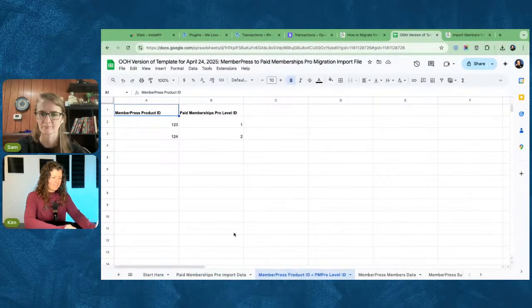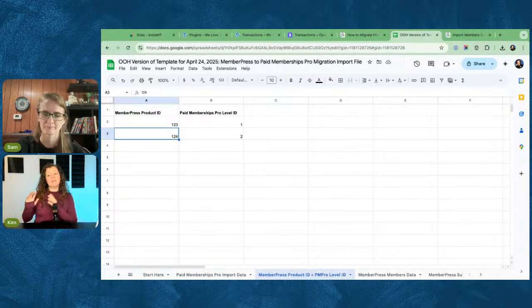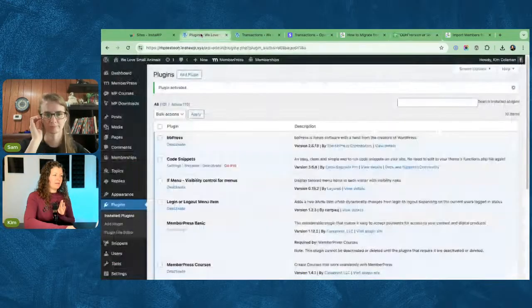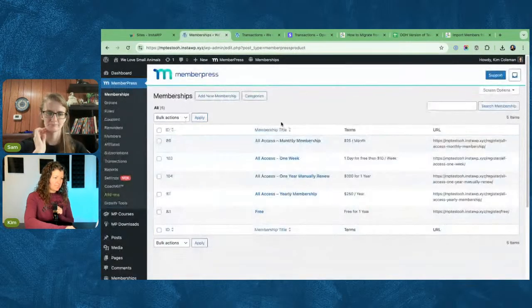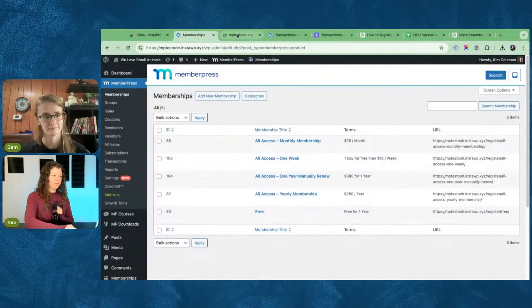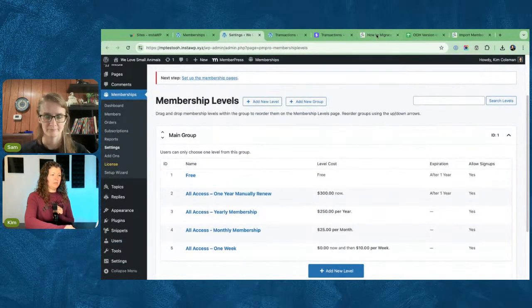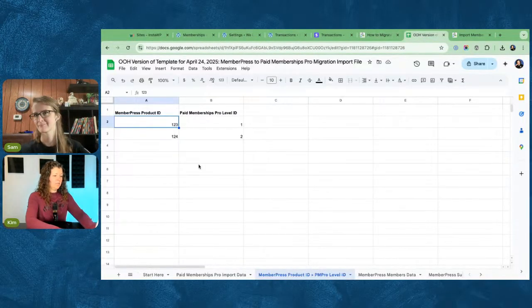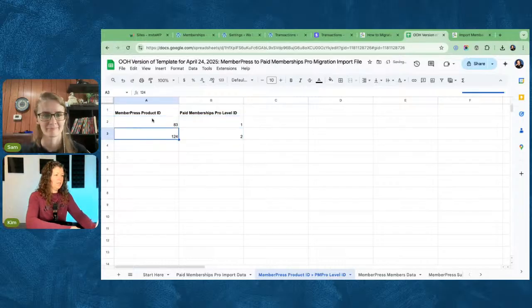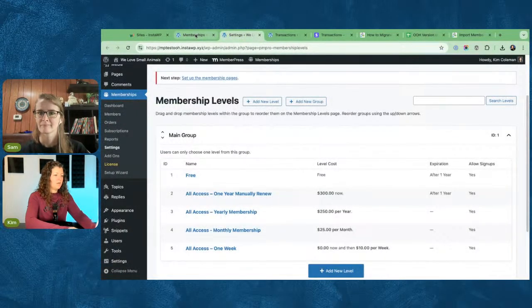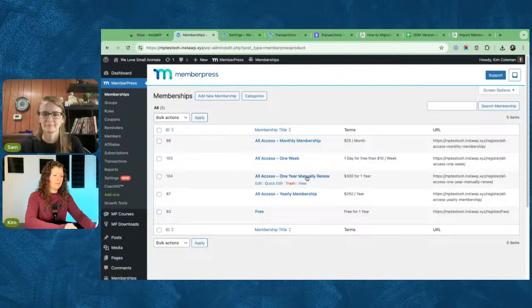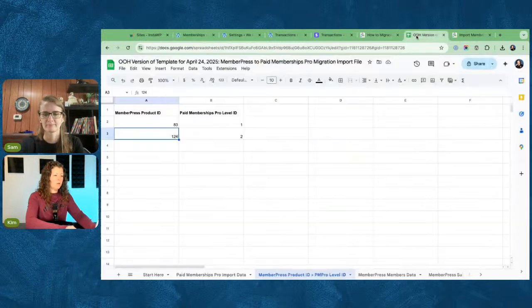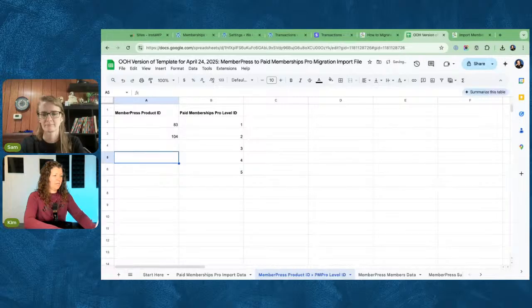Okay. So one thing we need to do is map what our level IDs were in MemberPress to our level IDs in Paid Memberships Pro. So this is going to be back on the site. MemberPress memberships. Free was ID 83. And in Paid Memberships Pro, they are ID 1. 83 to 1. And 2 is all access 1 year manual renewing. All access 1 year manual renew is 104. 104 to 2. I know we have this many.